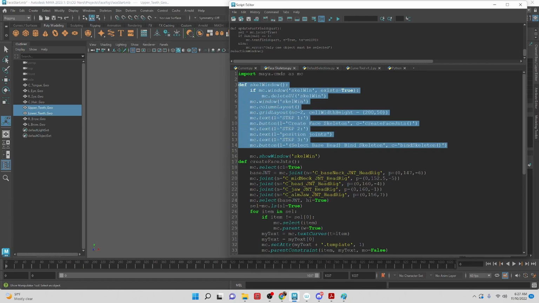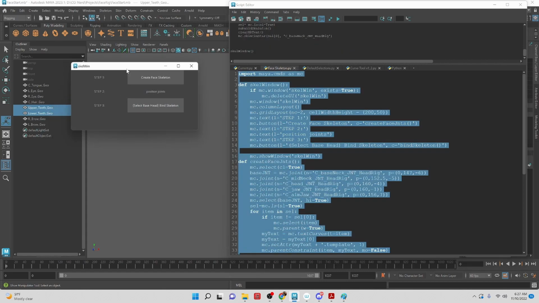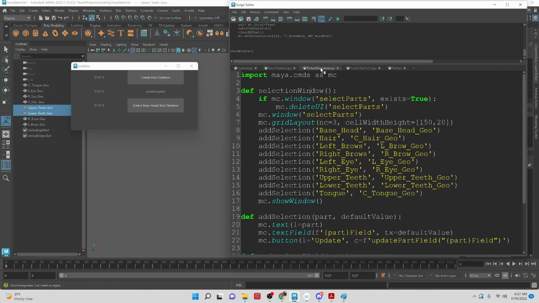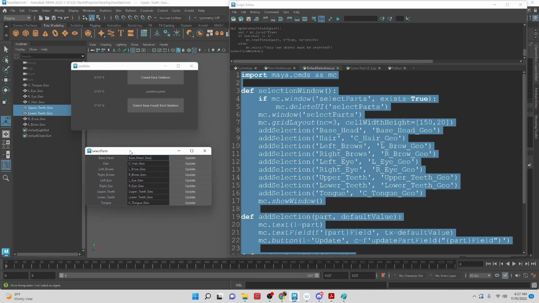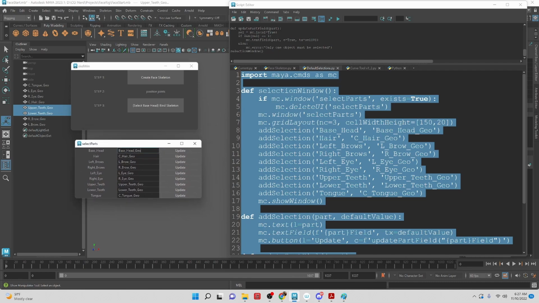In this video we are going to be looking at tab layouts inside of Maya for our UIs. Right now I have the skeleton window for our face rig set up. Then I also have this selection window that we created. I did expand on it a little bit. I think we just created the first two in the video. I just expanded it to the other geometry that I know I'd want to connect.